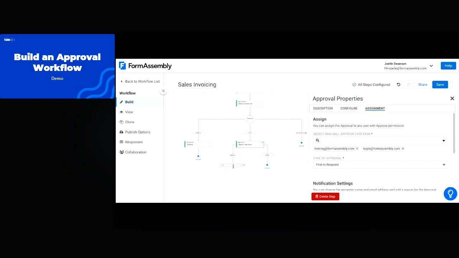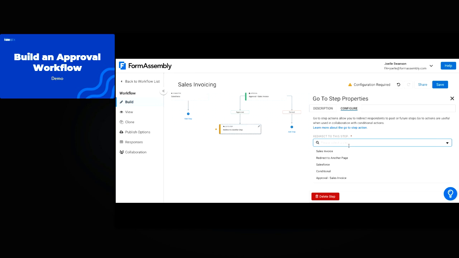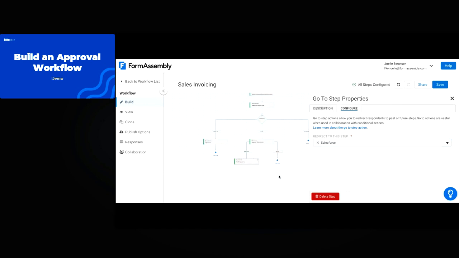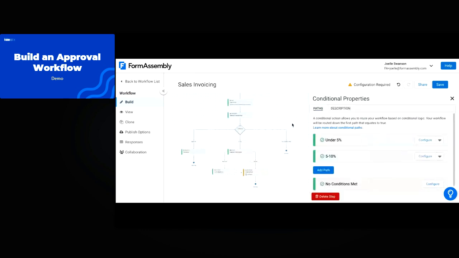If it is approved, I'm going to add a go-to step right here. And with this go-to step, I'm going to direct it to this pre-built Salesforce connector right here. And what this does is it'll allow the response to automatically route to Salesforce without me needing to rebuild that Salesforce connector, avoiding duplicate connector steps and keeping everything here in my workflow tidy. If the discount is denied, we'll just go ahead and trigger an email notification to the sales rep, notifying them the discount wasn't approved. Then I'll come back up here to the conditional and map the final path.